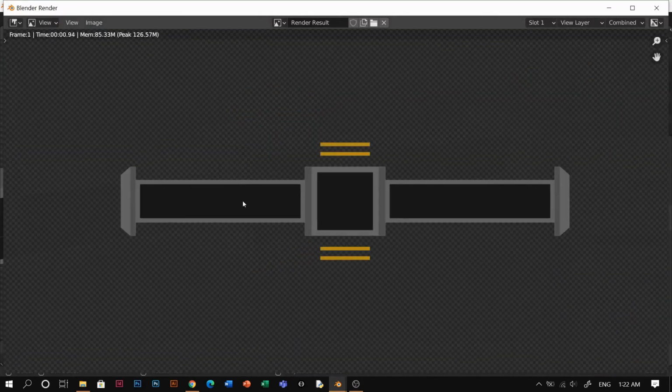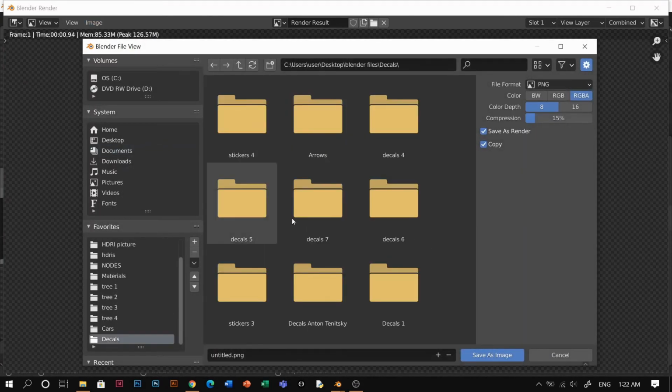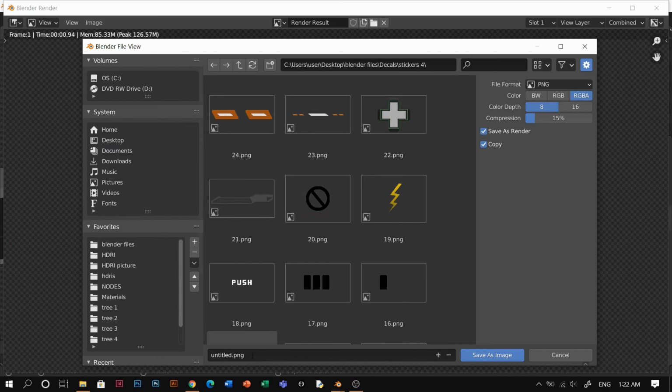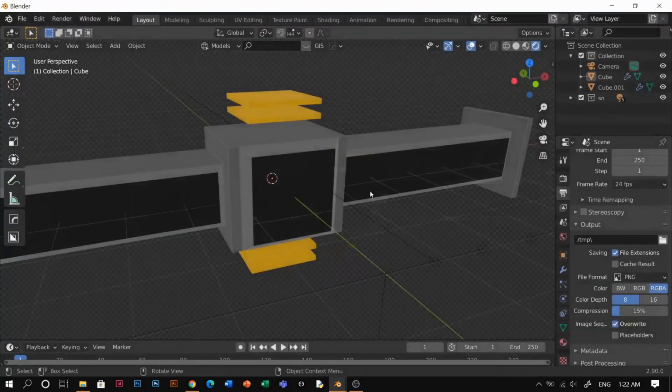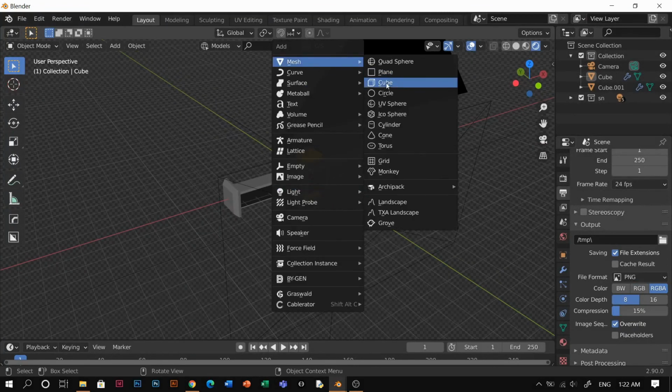And that's what you're gonna get, an image save as. And I already have my folders. So I'm gonna save the 25 here. Save image and close this tab. And I'm gonna close the window and make another cube here.